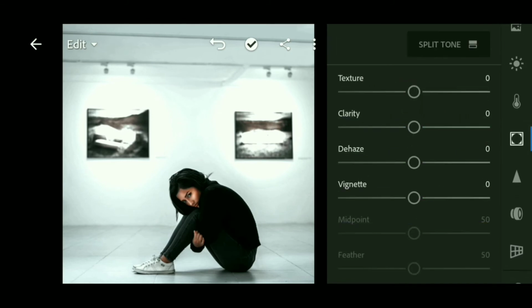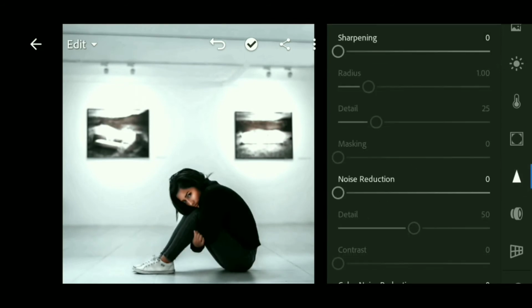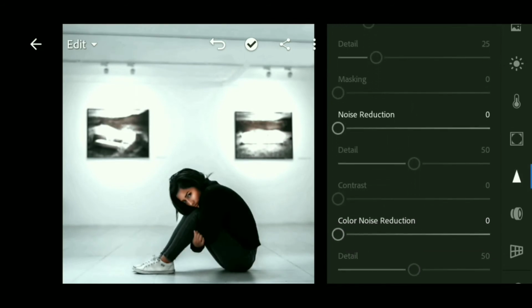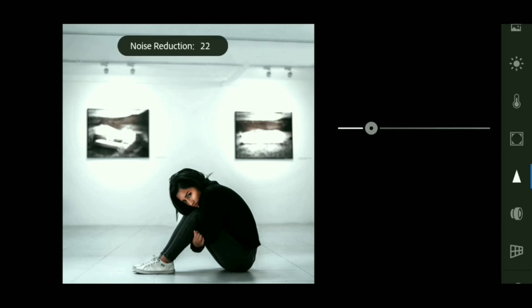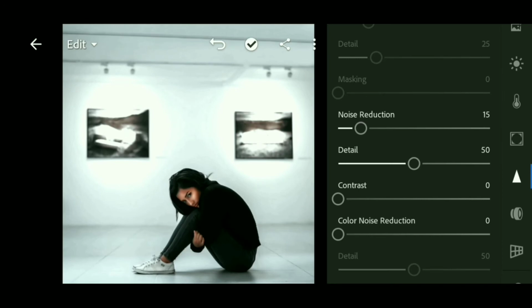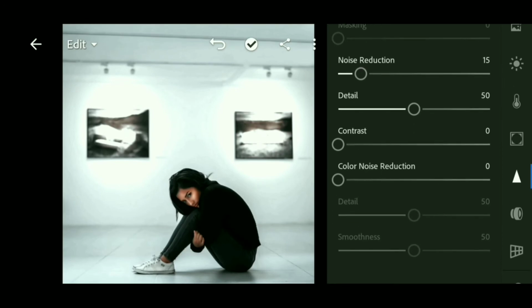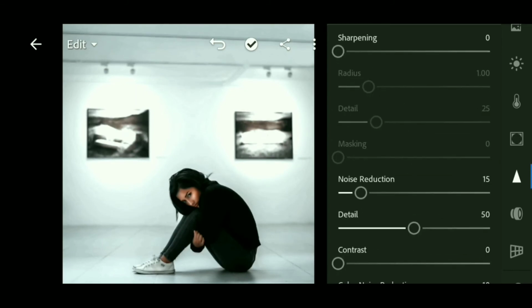Next go to Effects. Bring down clarity to -10. Dehaze to +6. Then go to Detail. Noise reduction increase to +15. And color noise reduction to +10. Finish.